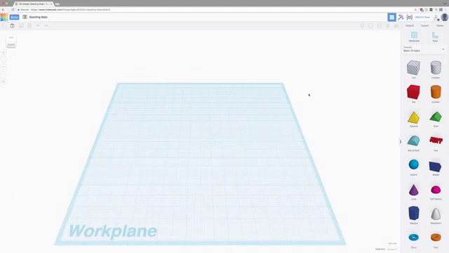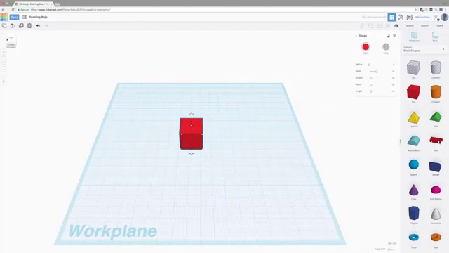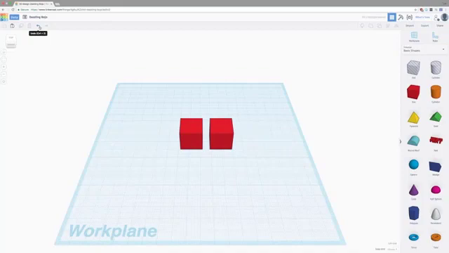Starting on the right side, you'll notice the work plane. This allows you to make a secondary work plane to use later. Beside the work plane is the ruler that allows you to change the dimensions of your objects in the work plane. So let's start by making a square. Click it in the right hand side of the screen, bring it over to the workplace, then click again.